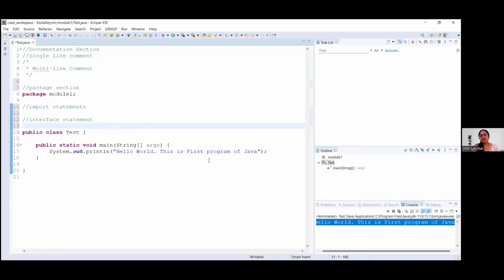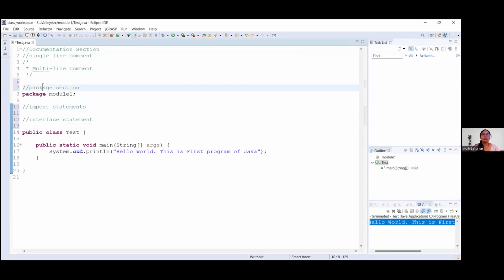You have to use them in the order given. You cannot write the import statement before the package statement. You cannot write the package statement after the interface statement. The sections are fixed. You have to use the same section sequence.